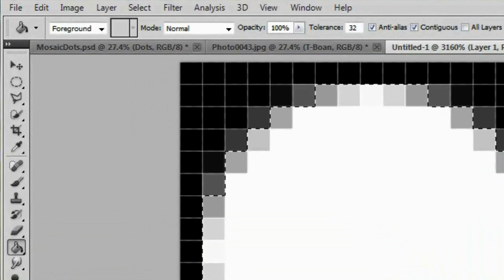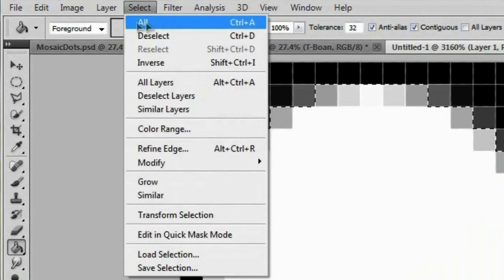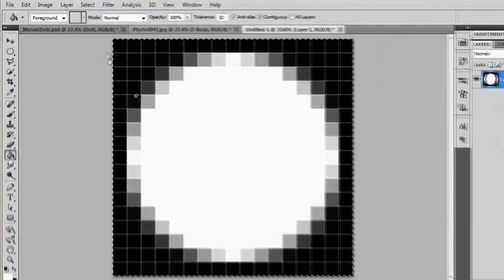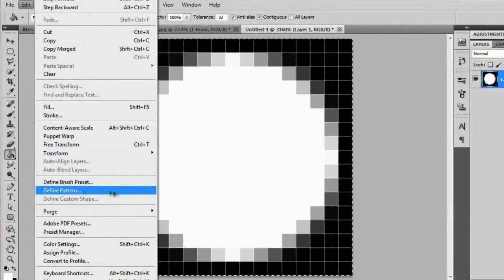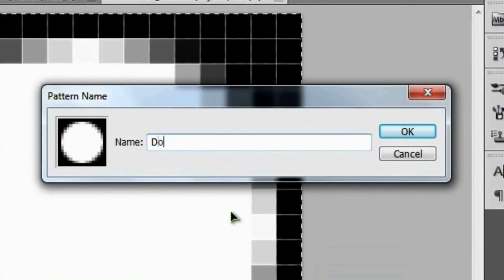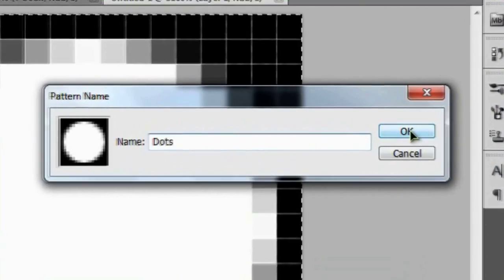So as soon as you've got all of that done, go ahead and go to Select All or Control A or Command A for you shortcut lovers out there. And when you have your entire canvas selected, you're going to want to go to Edit, Define Pattern, and just name it something convenient like dots, and just hit OK.